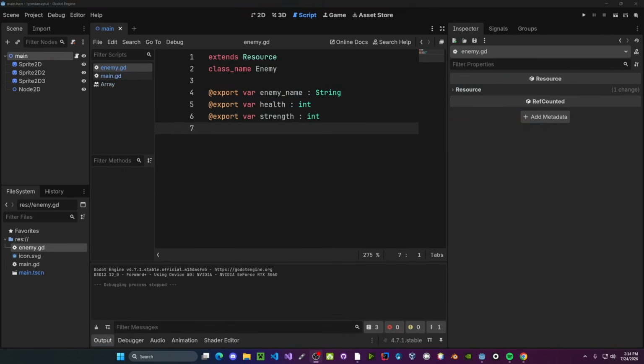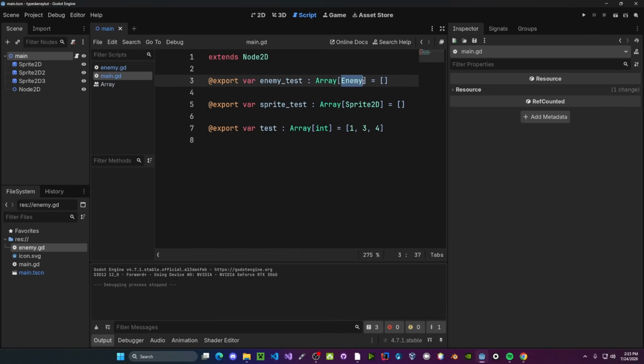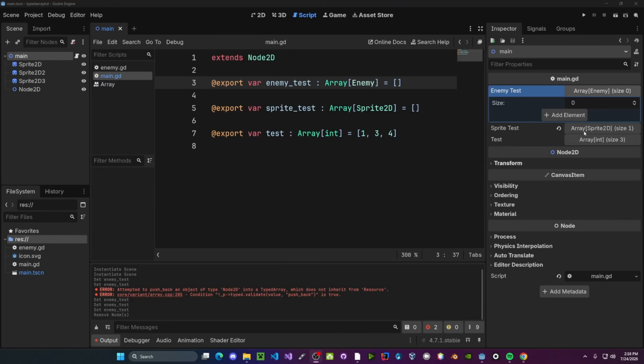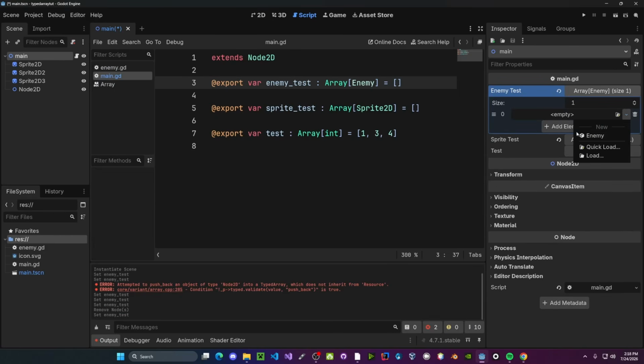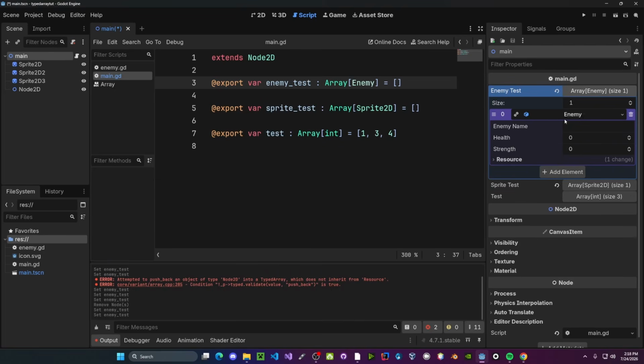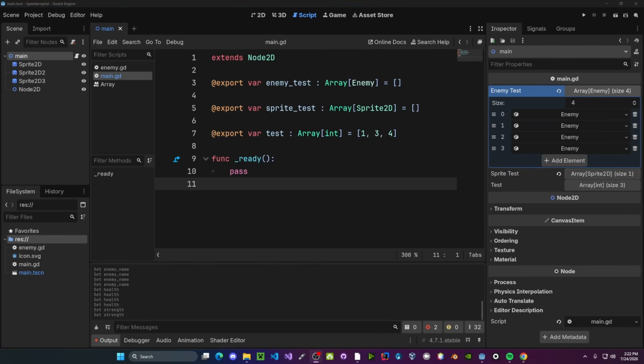This also works with custom resources. So here I just have an enemy resource with a name, health value, and strength value. And for the array, I just need to declare the class name or the resource name. And now I can add a new enemy element, and I can set all the individual values for that specific enemy.